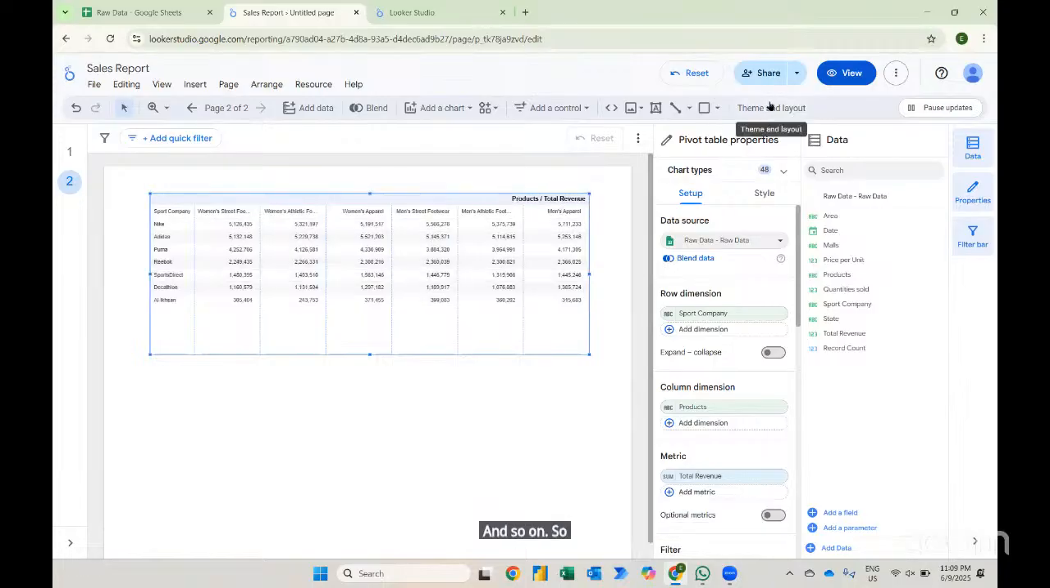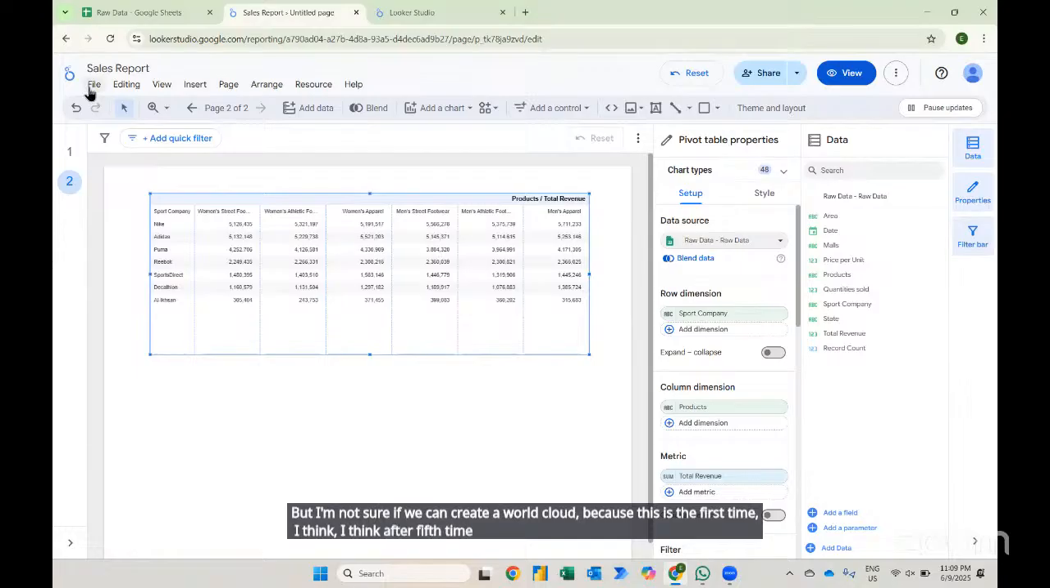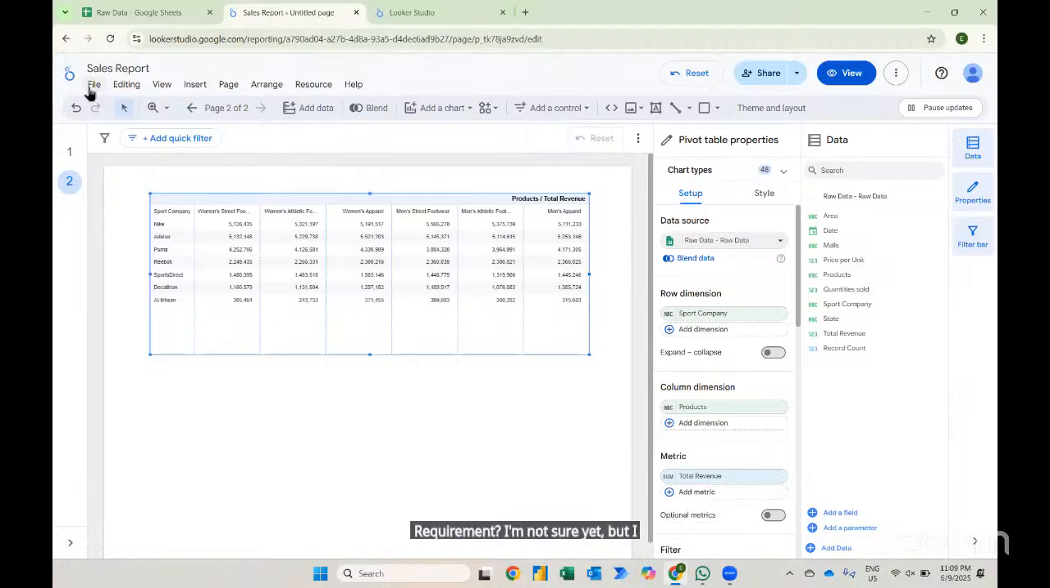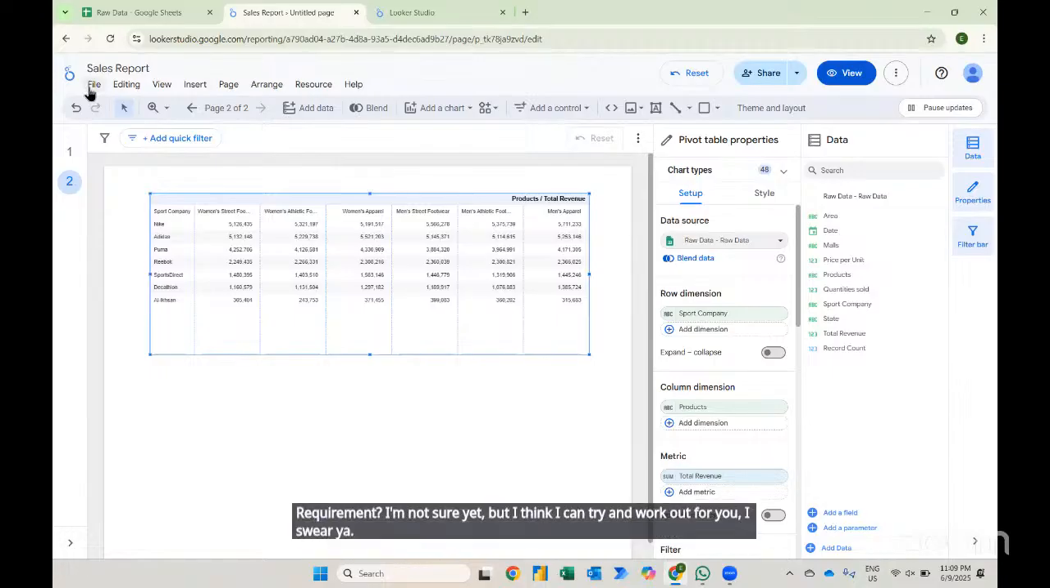If you want to change your layout, can we create a word cloud in Looker Studio? This one I'm not well versed in, and I'm not sure if we can create a word cloud, because this is about the fifth time I'm trying it, but maybe I can try later to see how the word cloud requirement works. I'm not sure yet, but I think I can try and work it out for you, Aishwarya.